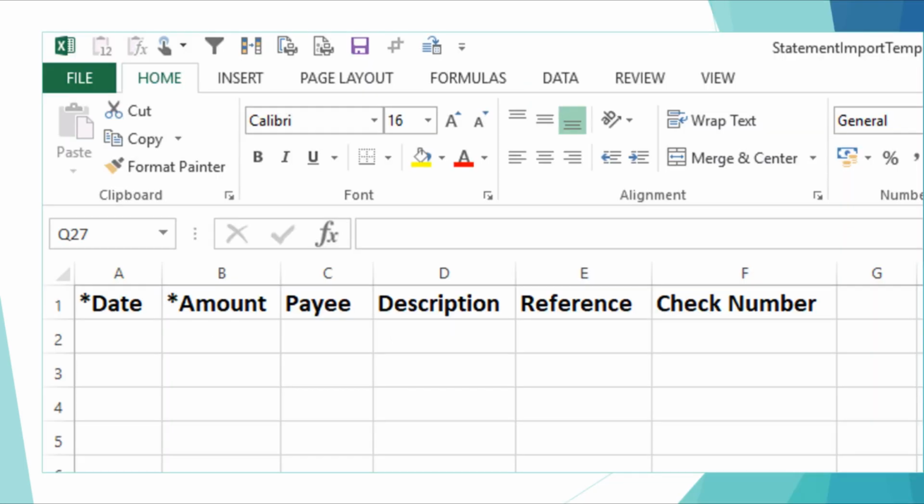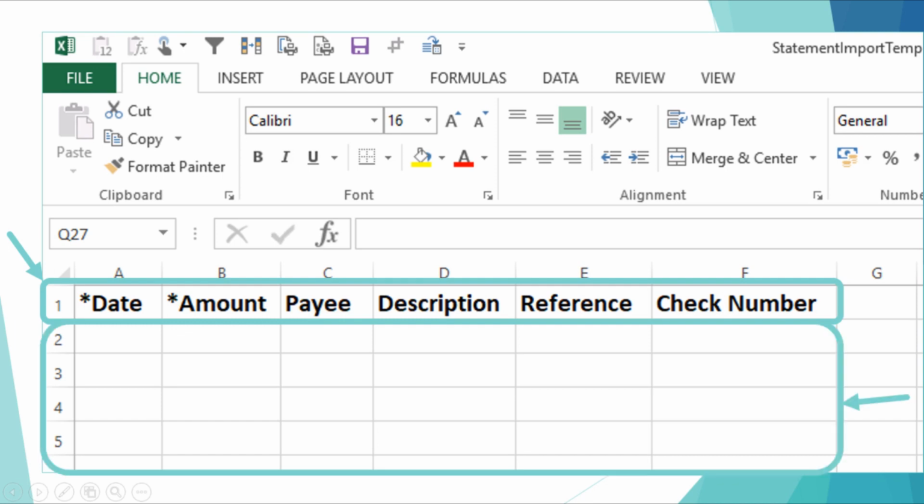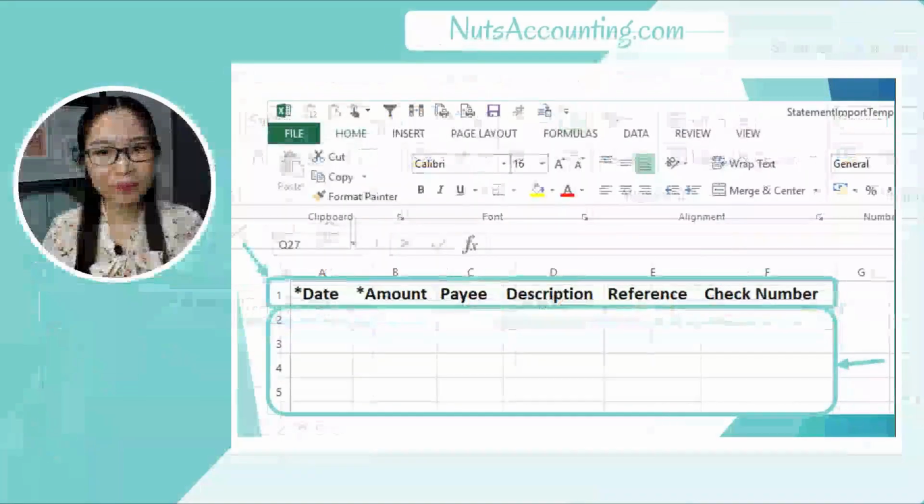So here is an example of the header row. It must always be row number 1 here. This is an example for you. And from row number 2 onwards, from here up until the end of the file, these are the rows that you can fill in with your data.